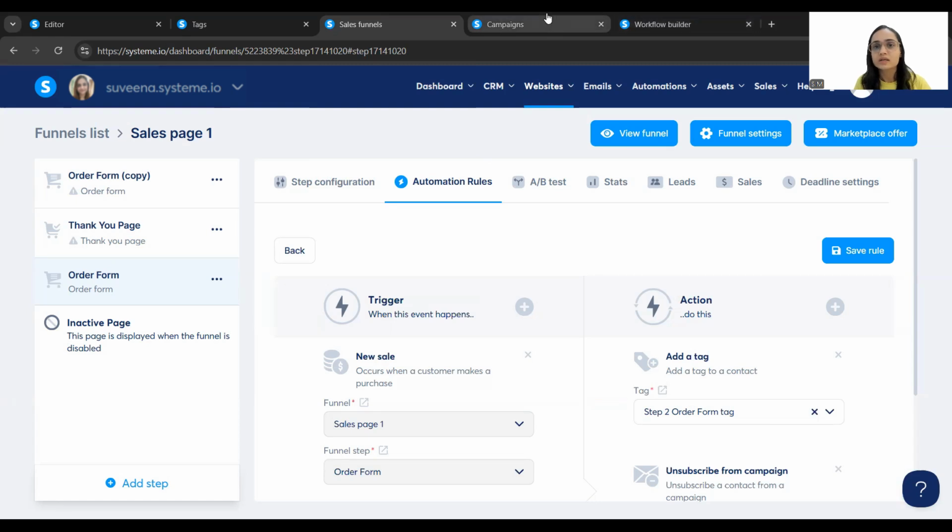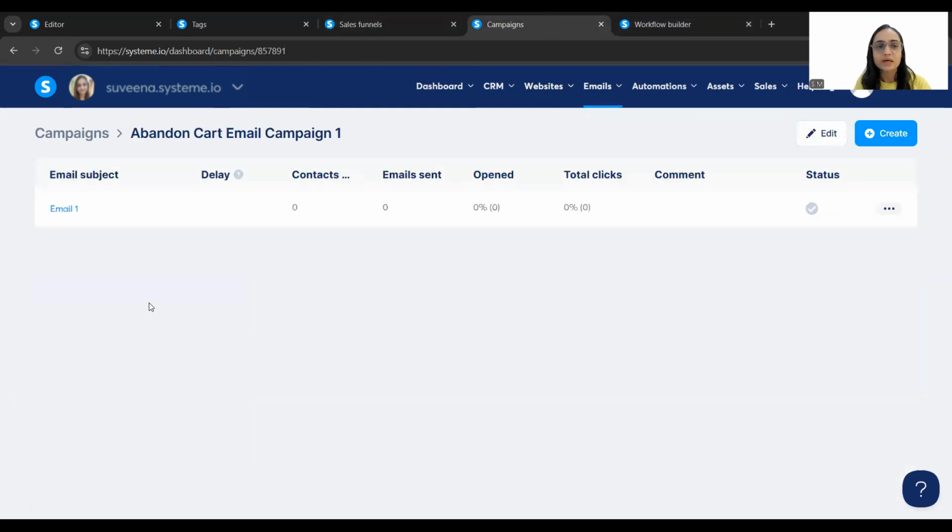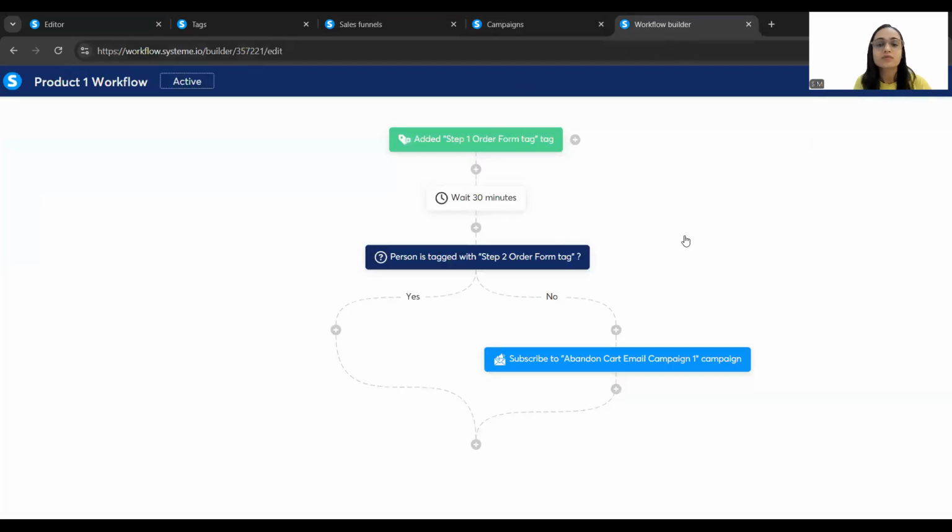Then next I will create a campaign, that is the abandoned cart email campaign. You can add at least 5 to 6 emails. The first email can be like, hey, did you forget something? Or then follow-ups and reminders, any kind of coupons or bonuses you want to give, right? So this kind of follow-up emails you can create, and you can name it the abandoned cart email campaign. The next step will be you will need to create a workflow, right?